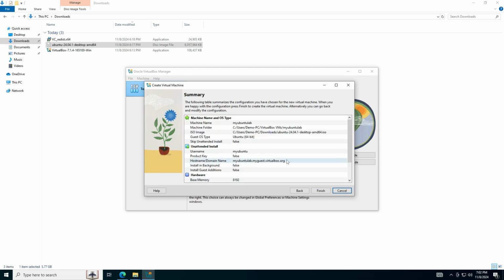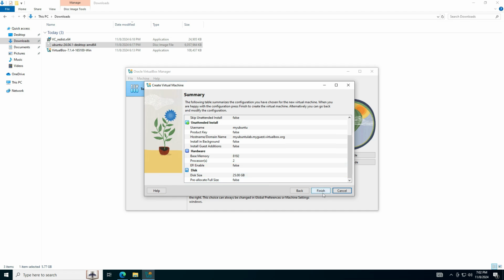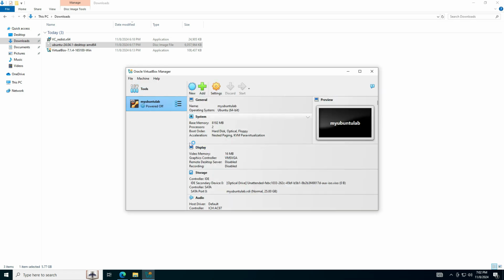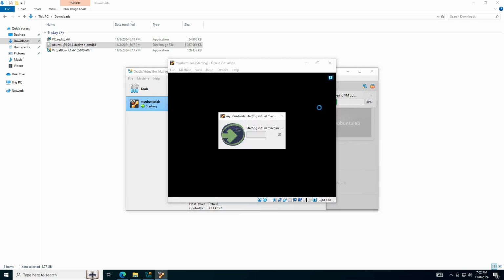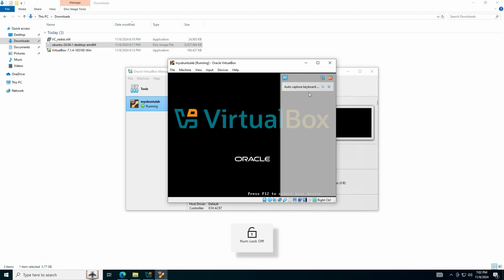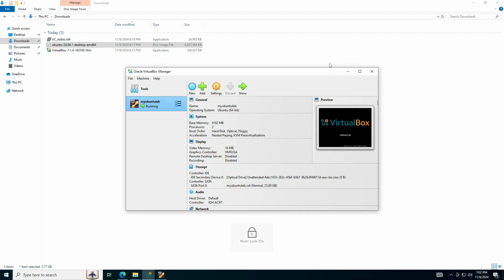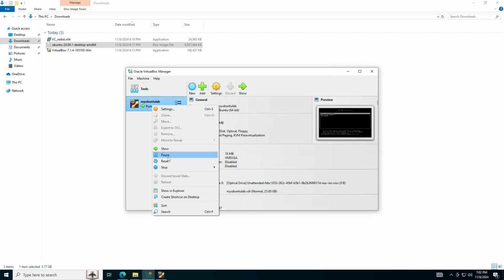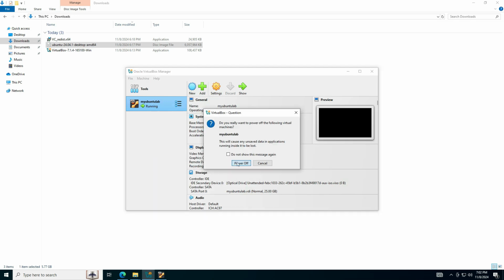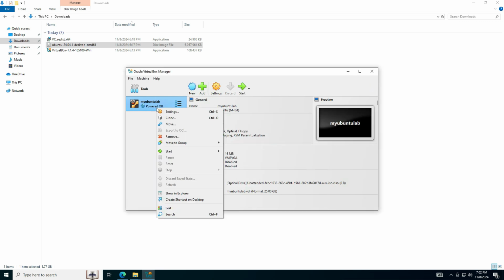Press next, and here I'm okay with this. I will press next, and here now press finish. I don't want to power up my VM now. So what I will do is just stop it, because there are a few settings which I want to confirm.